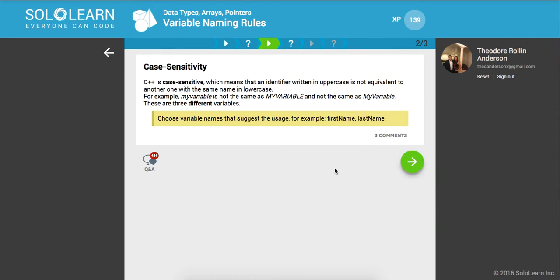Yeah. So case sensitivity. C++ is case sensitive, which means that an identifier written in uppercase is not equivalent to another one with the same name in lowercase. Makes sense. For example, myVariable is not the same as MYVARIABLE, all uppercase. And it's not the same as MyVariable, uppercase, lowercase, uppercase. These are three different variables. Choose variable names that suggest the usage, for example, firstName and lastName. So sort of that camel case approach.